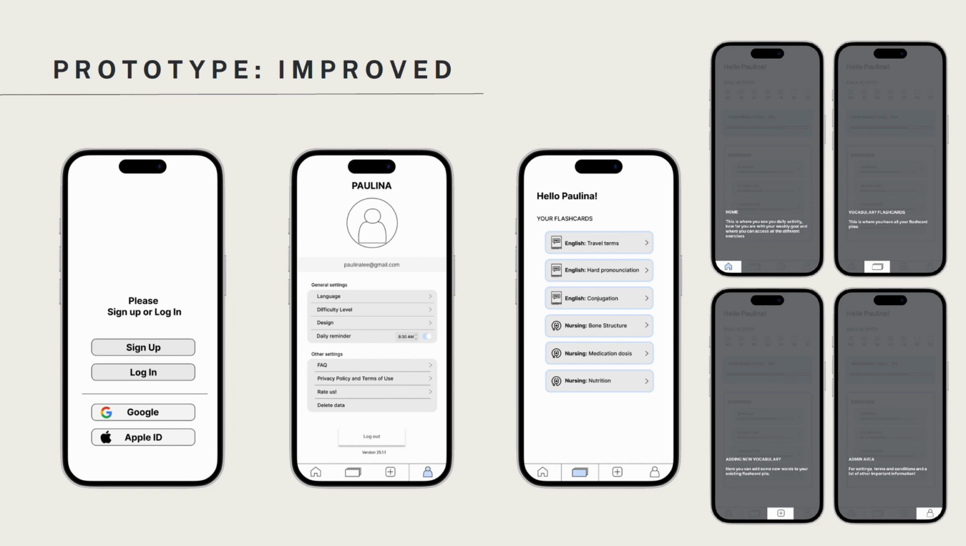After conducting the usability testing, I was able to use their feedback to improve my prototypes. In the first picture, you can see that the Google and Apple ID button are now bigger. In the second picture, you can see that there's now a way to set the reminder at a specific time. And in the third picture, you can see that the UI changed a little. And last but not least, in the collection of the 4 pictures, you can see that there's now an introduction of where they can access what.